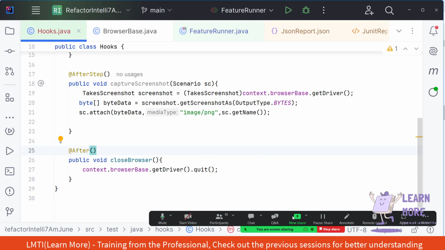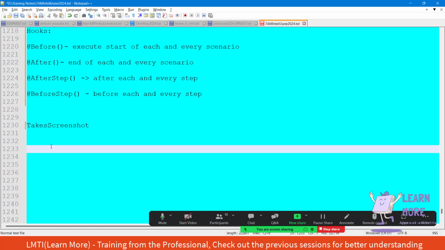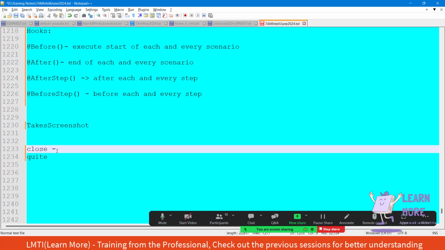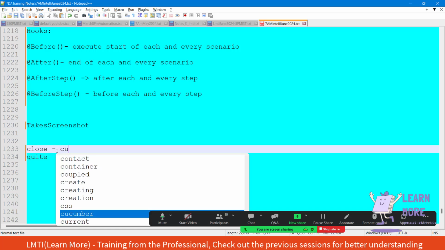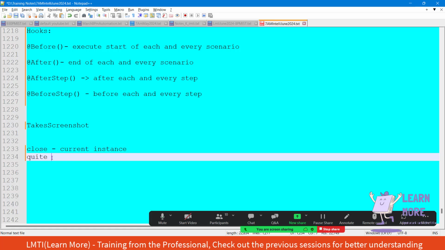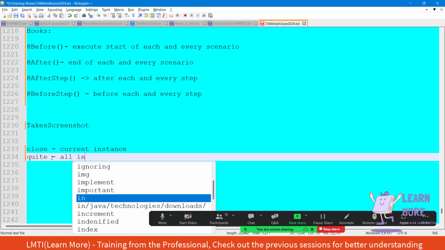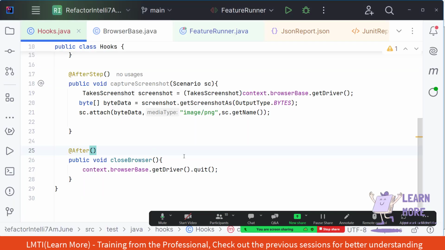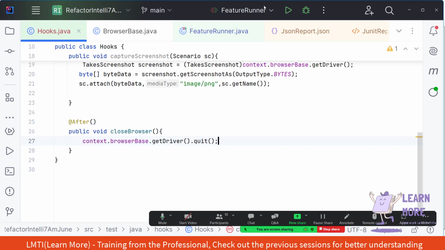In case they ask what is the difference between the close method and the quit method, the close method will close only the current instance, where the WebDriver is present, whereas the quit method will close all instances. Because if there are multiple windows, we need to close all the instances. That is the reason I'm using the quit method. Moving forward, whenever we run the code, after execution it will auto close the browser.